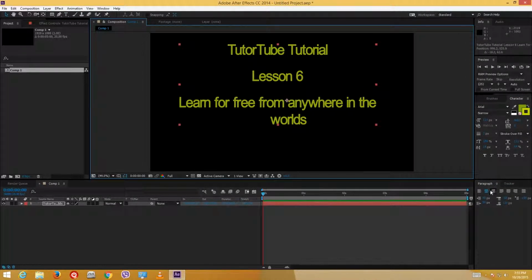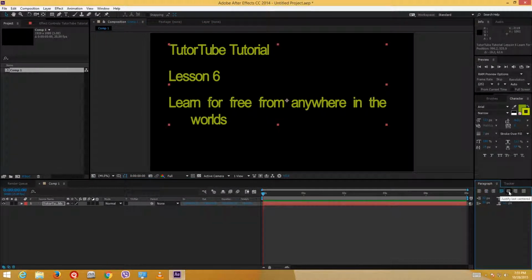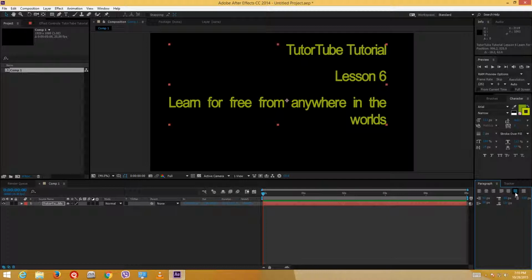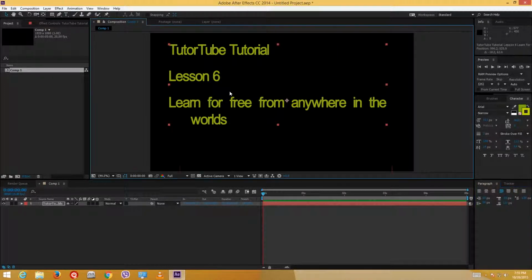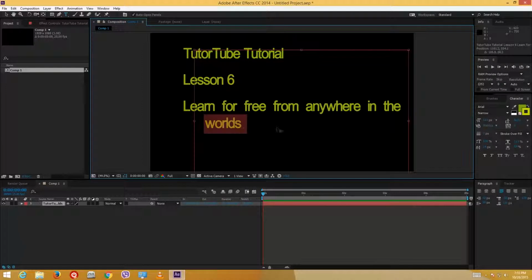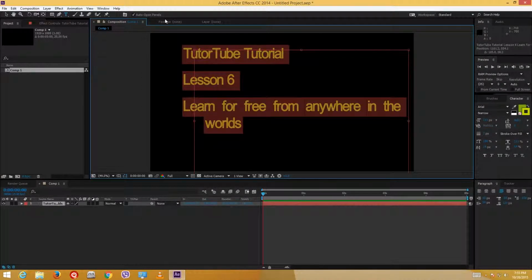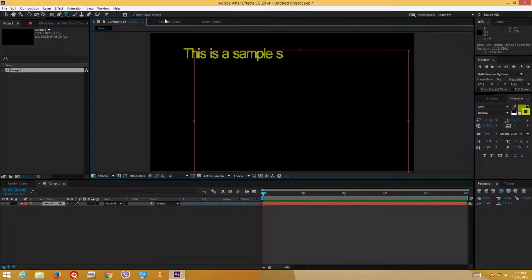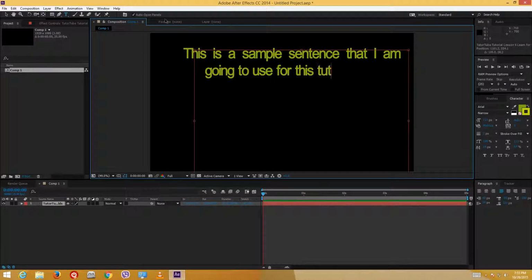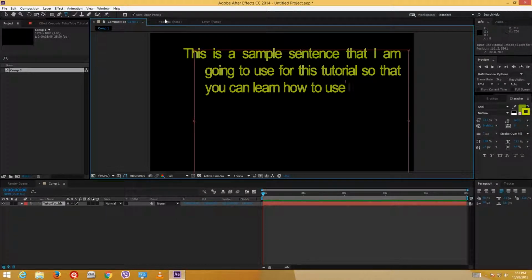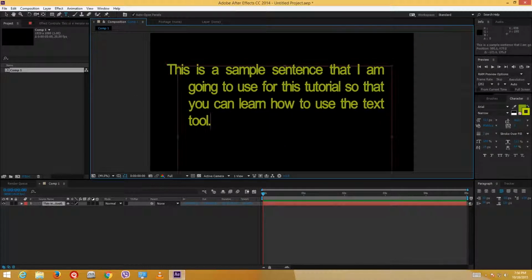So what I can do right now is, since these options have also been enabled, I can align it to the left, align it to the center or the right, or I can simply justify. You have this option right here when you actually justify. So this is a sample sentence that I am going to use for this tutorial so that you can learn how to use the text tool. Okay, so now once I do that, you can actually see that the text has been aligned because I'm selecting this option right over here.